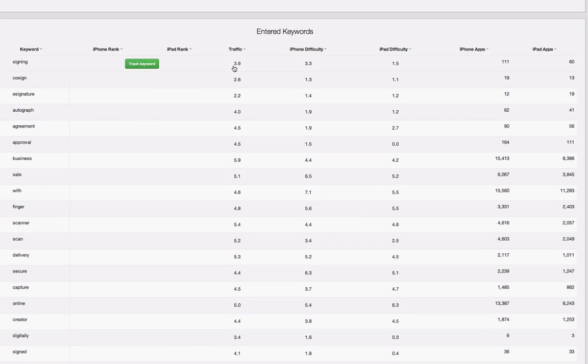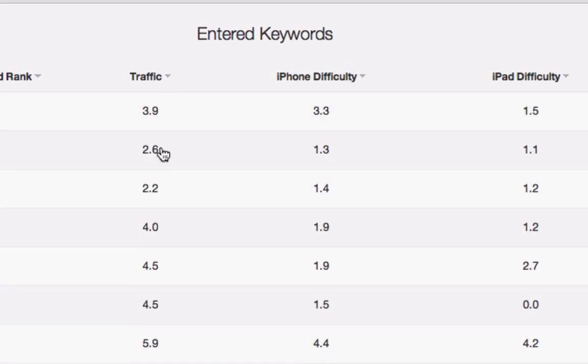Now what we actually want to do is focus mainly on these two columns, the traffic column as well as the iPhone difficulty column. If you are targeting an iPad specific or iPad only app, then you would probably pay more attention to the iPad difficulty. But for all other apps, if it's iPhone and iPad or just an iPhone app, I would focus more on the iPhone difficulty column.